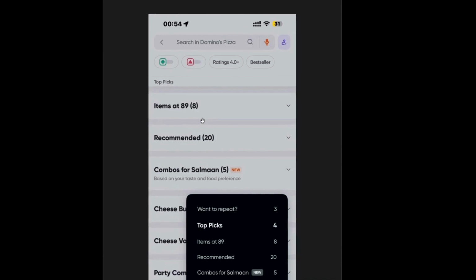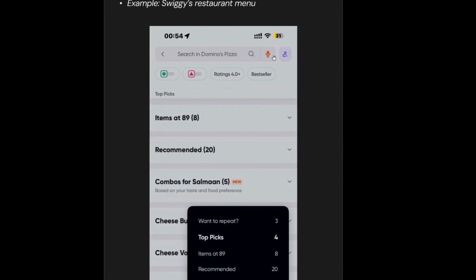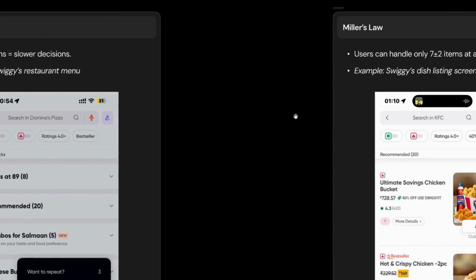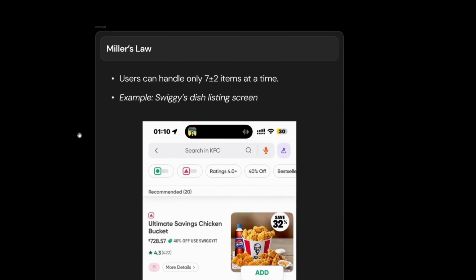Another example is Swiggy doesn't throw 100 filters at you. It sticks to essentials like ratings, bestsellers. So these are like quick filters, right? This lets you pick without overthinking. Now imagine if it had 50 filters here. That would be panic mode, right? So this is how Hick's law works. More options equals slower decisions. Now let's move on to the next one.